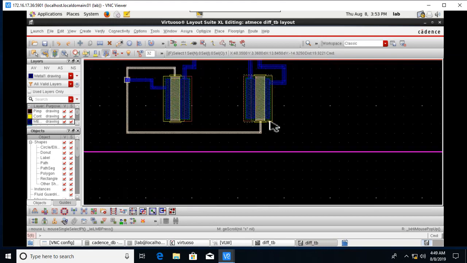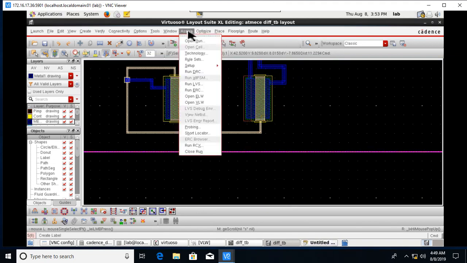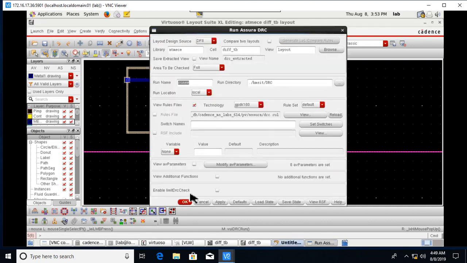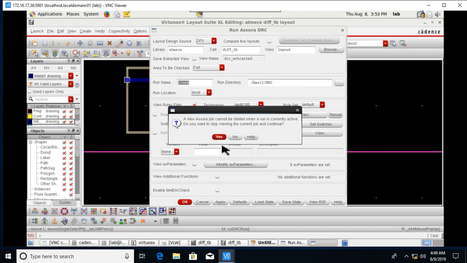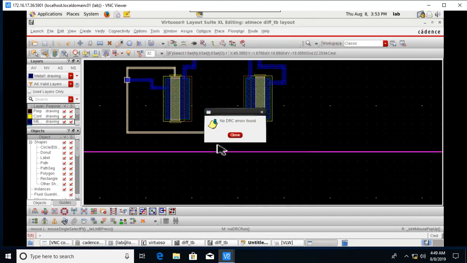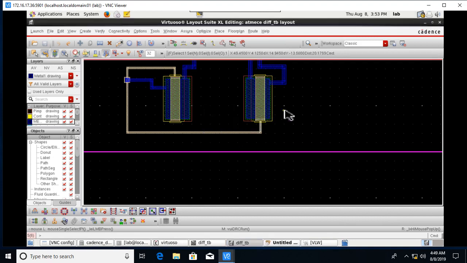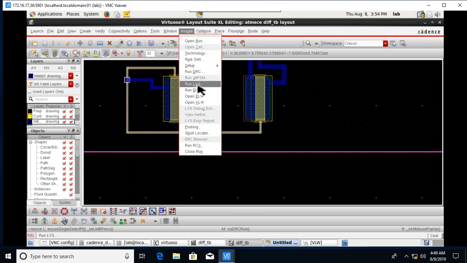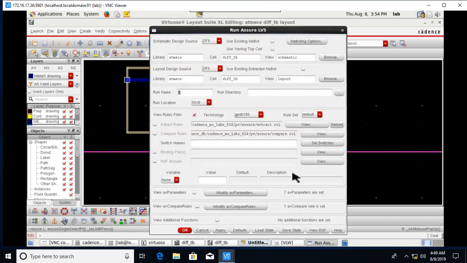I think all the connections are done. So let's go for DRC errors. To check the DRC, go to Assura and run DRC. Okay, so no DRC errors. After that, you have to go for LVS, that is layout versus schematic.